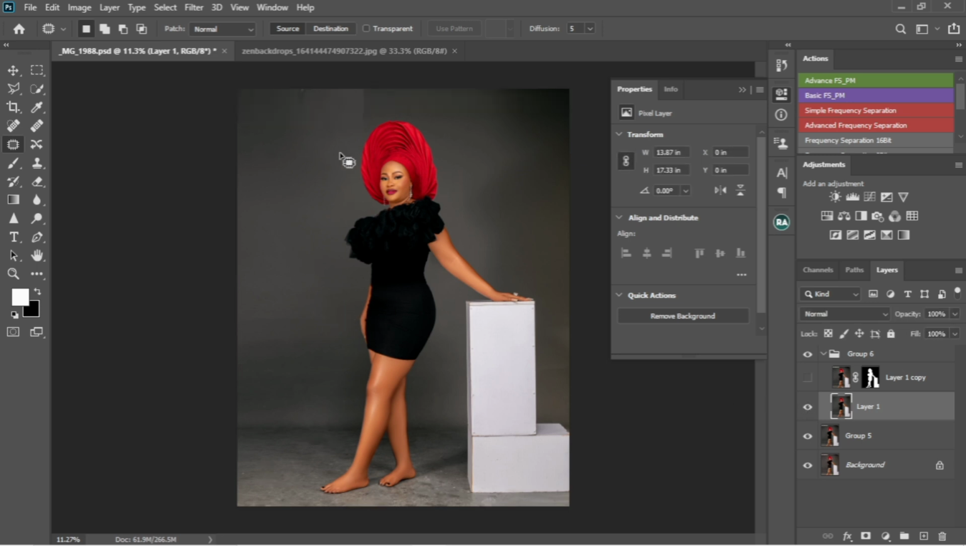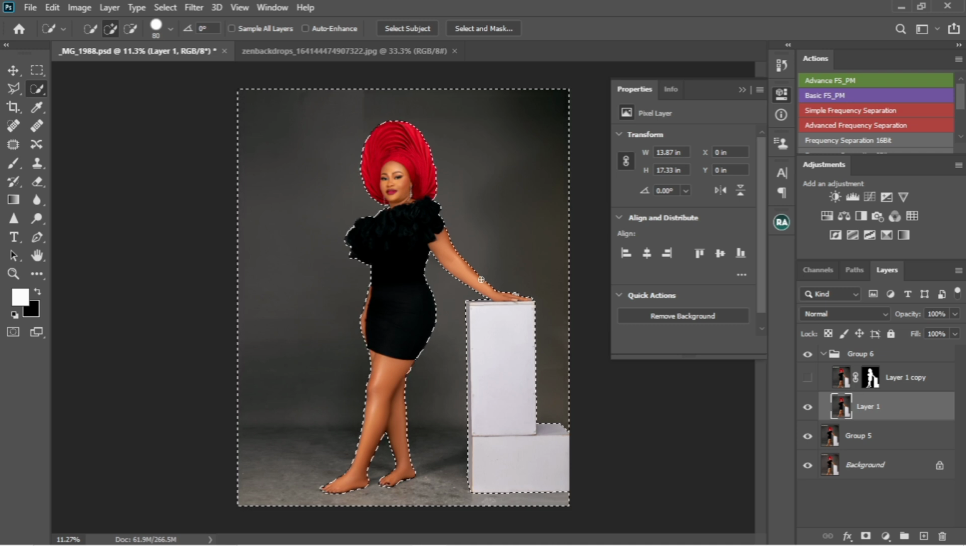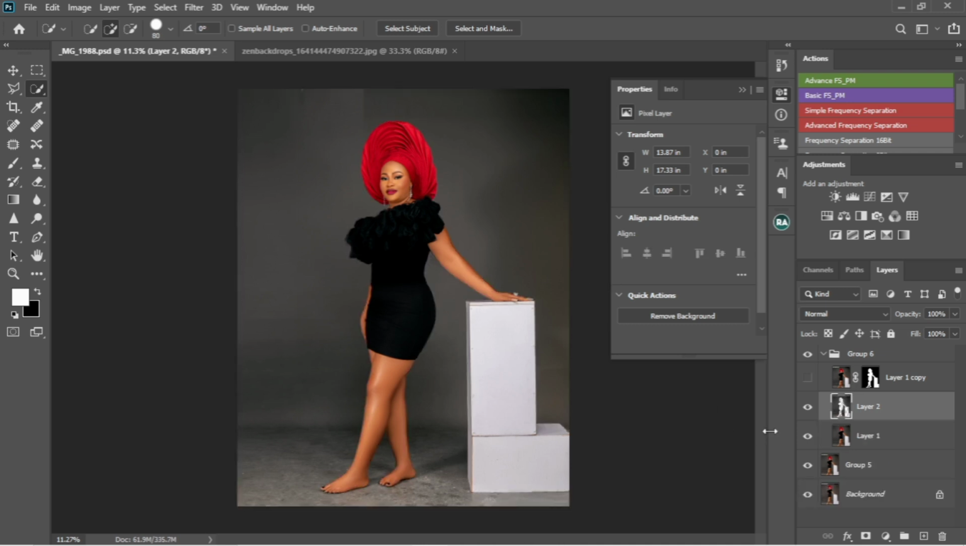I now need to add Gaussian blur to the background just to blur it a bit, but I won't add it here. I'll come back to my mask, sorry guys, then hold my Control and click on the mask just to bring back the selection. Once I'm done, I'll invert this selection to the background. Once I'm done inverting it, I'll press Ctrl J to duplicate just the background, which is this. Now I have the background separate.